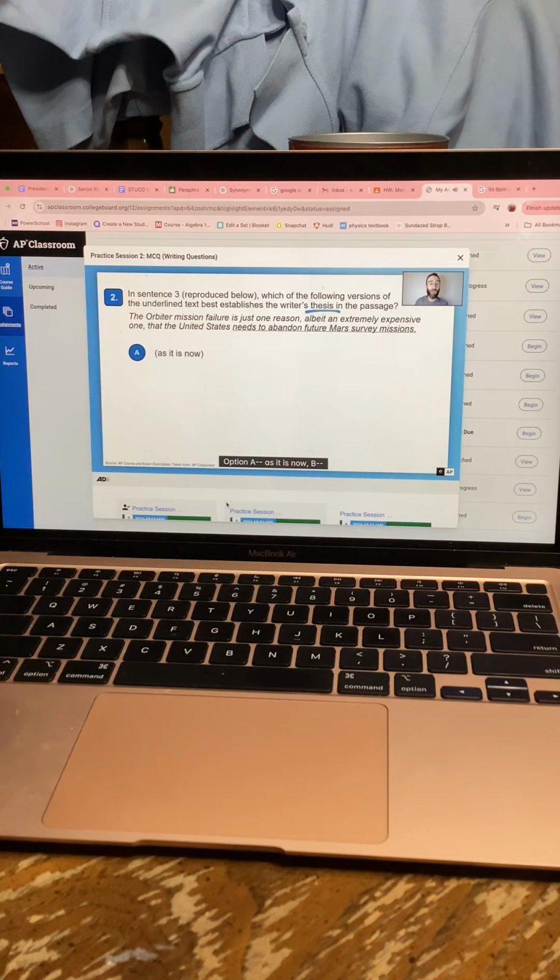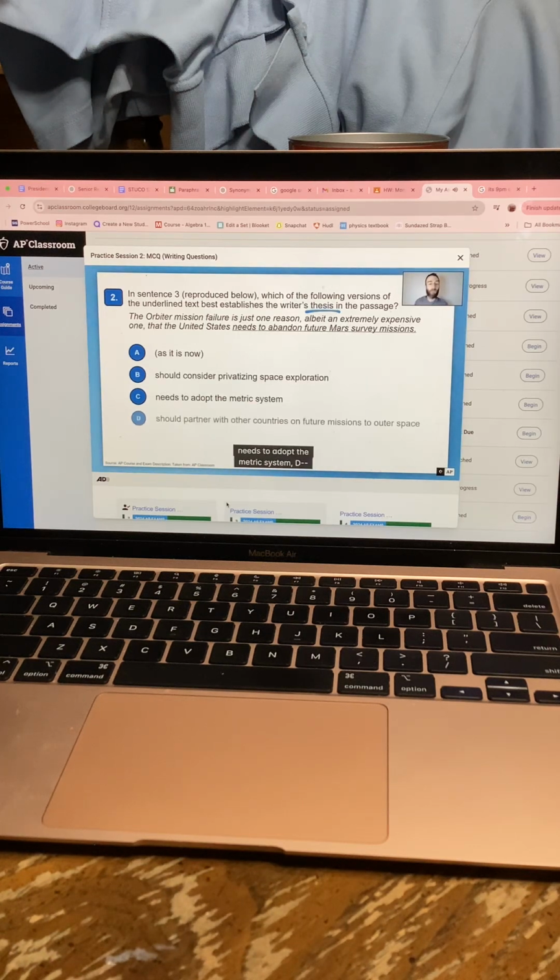Option A, as it is now. B, should consider privatizing space exploration. C, needs to adopt the metric system. D, should partner with other countries on future missions to outer space. Or E, must stress STEM, science, technology, engineering, and mathematics education starting at an early age.